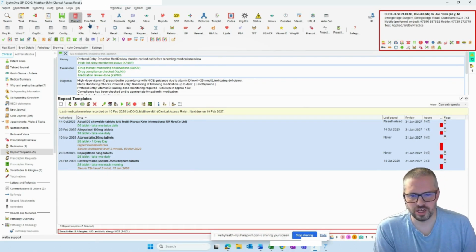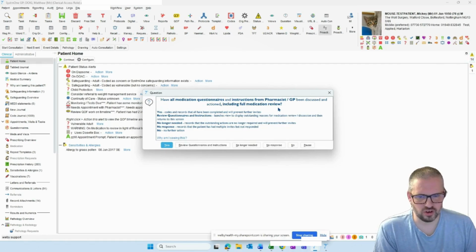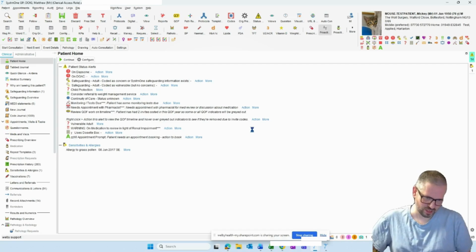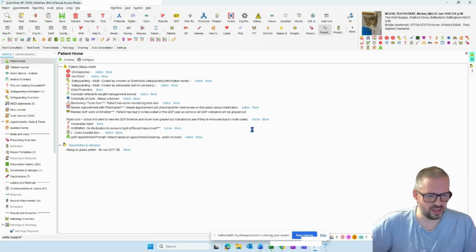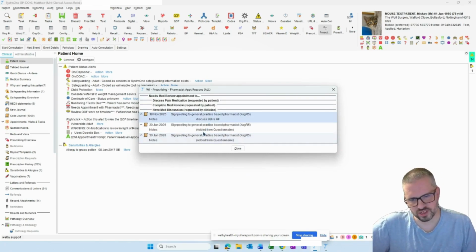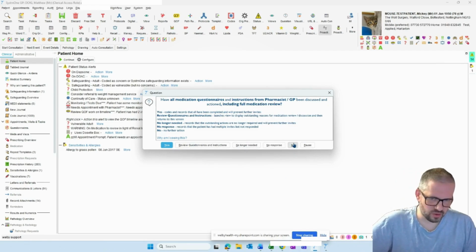I'll show you on another test patient how we've done this. This one's got a bit more going on. So first of all, there are medications, questionnaires, or instructions that need to be actioned. If I click review, it will show me more information, and then I can decide whether I've discussed them or not. Or again, it may not be that I'm necessarily discussing now because I'm just doing a notes-based review, but at the very least, I can consider whether that still is needed or not.